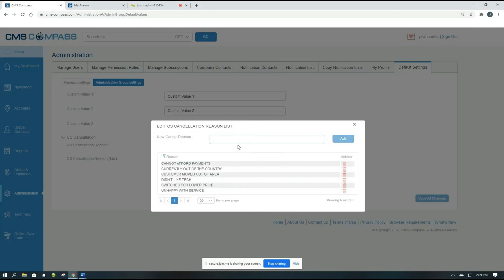So this is the way you're going to do it. If you're an admin dealer and you want to use this CS cancellation, you'll click the edit, and then you're just going to type in all the different reasons that you want to appear for the person to select from, because this is going to be a drop down for them. They're not going to type it in.